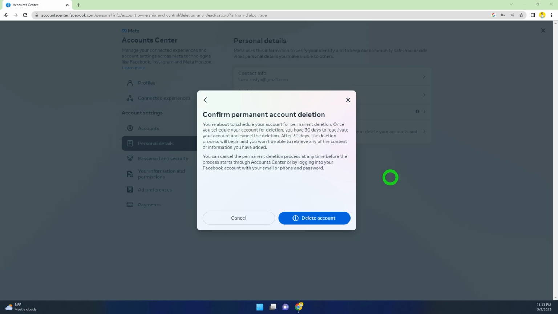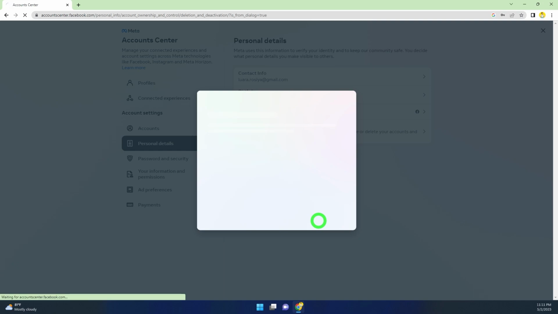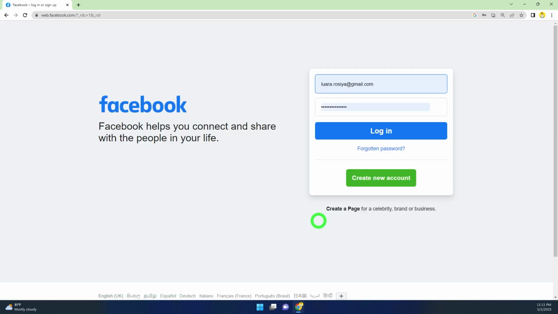If you really want to firmly delete your Facebook account, just click delete account. Then your Facebook account will be permanently deleted, and you will be redirected to your login page. That's how to permanently delete your Facebook account on PC.